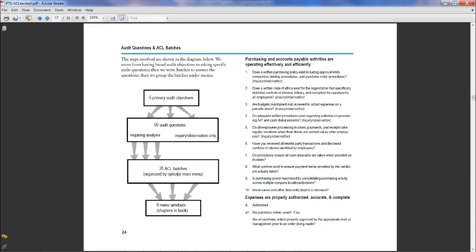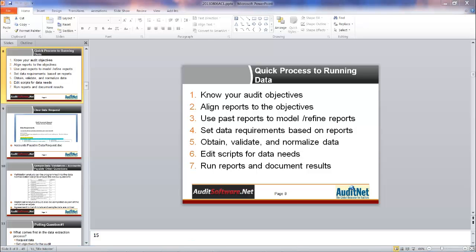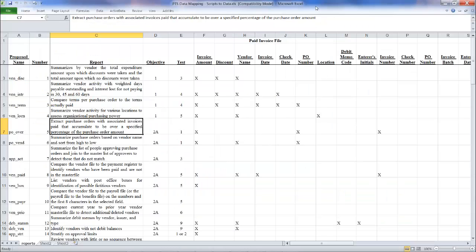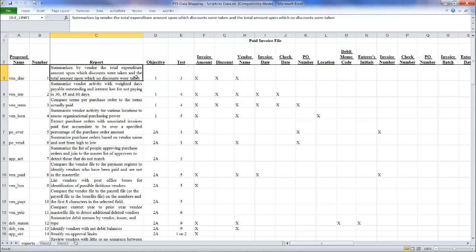We then created the ACL batches, we called them at the time, now called scripting, and that was then encapsulated here. But I wanted to show you that process. It worked well in that image, so I thought I'd show it to you. And you can even get a little more detailed about it if you'd like, and you can lay out for every report that you're going to run the actual data fields that you need in order to run that analysis. For example, going through a few reports here like summarized by vendor, and I just need these 3 fields. Probably over here the vendor number is in there somewhere, but you get the idea.